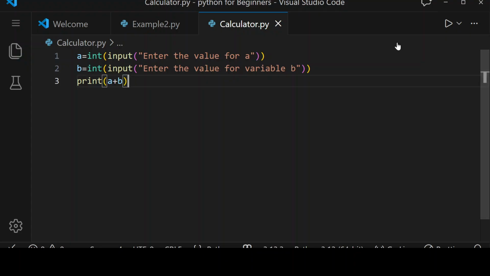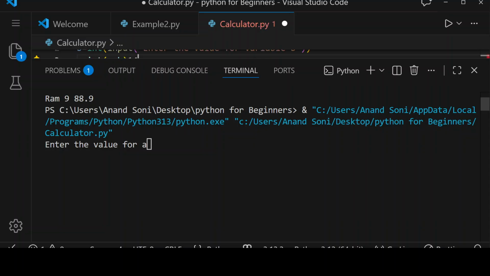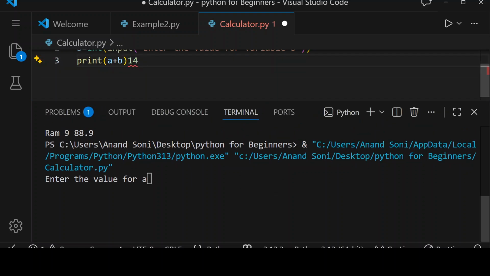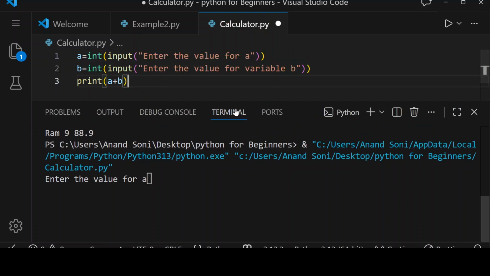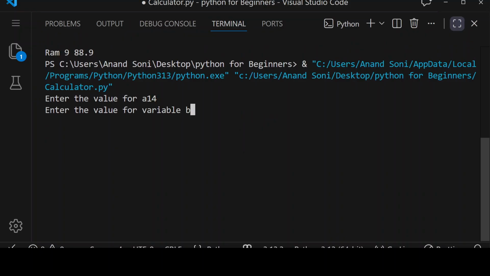So we have to save it and then we'll run it. So here we can see that it is asking us enter the value of a. I'm giving here 14. Enter the value of b, again I'm giving here 15. So it has given addition of two numbers is 29.